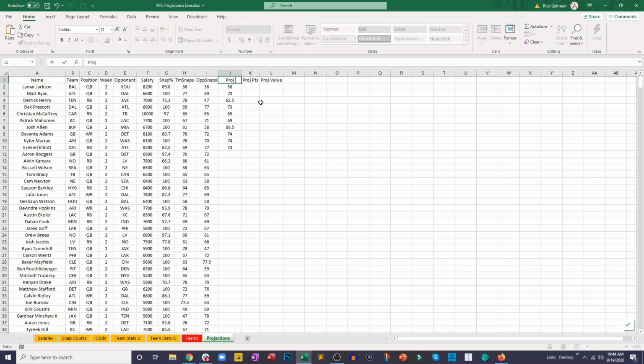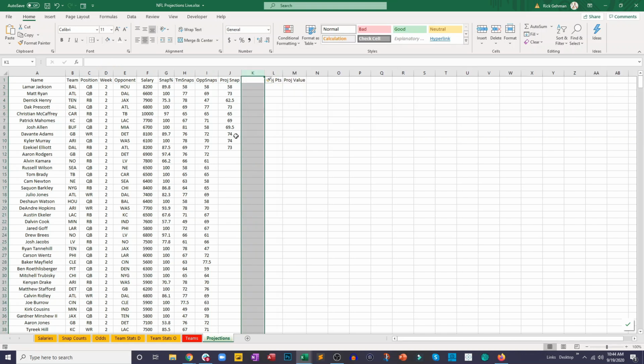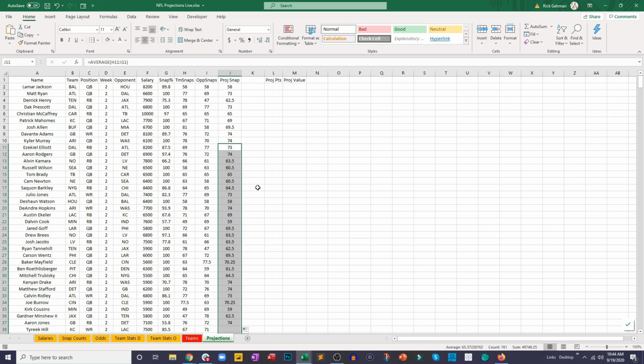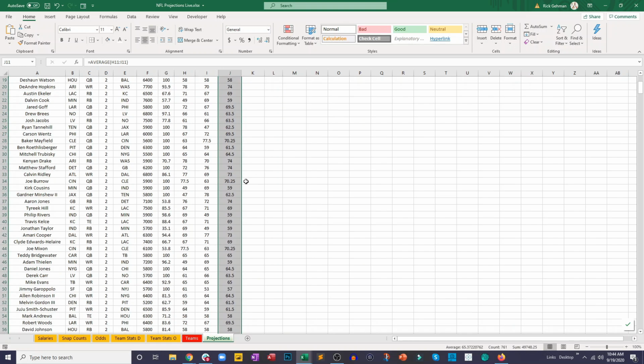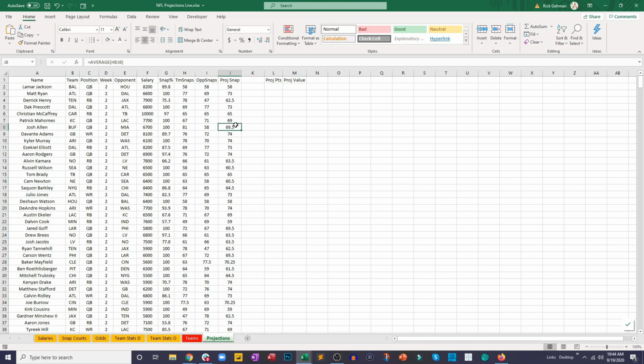And actually, I have this wrong. So we're going to do projected snaps. I had that labeled incorrectly. But you're going to see there, 69 and 77. That averages out to be 73. So now we've got the projected number of snaps in the game that is going to be played in week 2 between all of these teams.